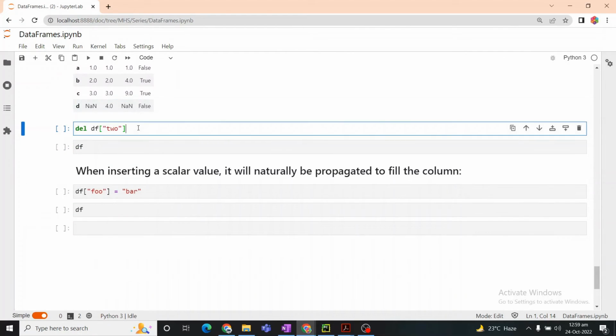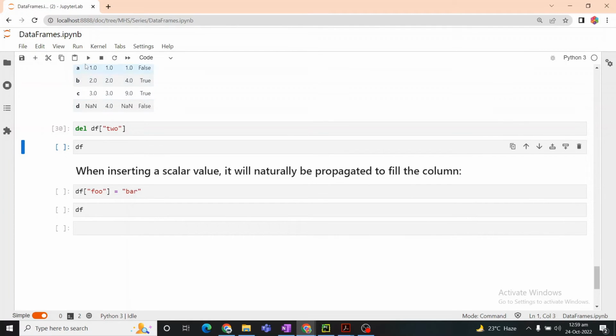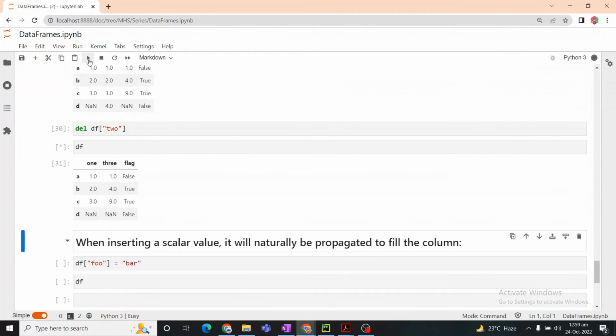Now if we want to delete column 2, we simply type the function del, which works on the attributes of the data frame. We want to delete the column that is named 2. So del df, that is the data frame, square brackets open, 2. If we run this query and check how the data frame looks by typing df, we will see column 2 is now deleted, or eliminated, from the df data frame. So this is how nicely it works within the data frames.